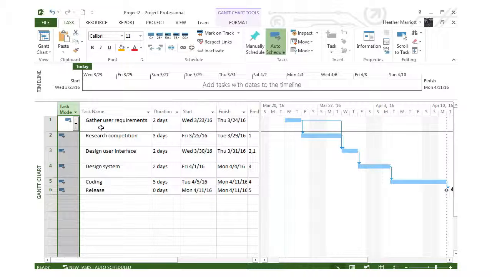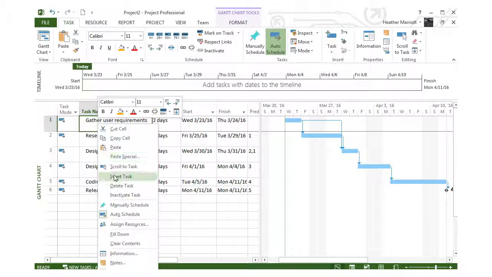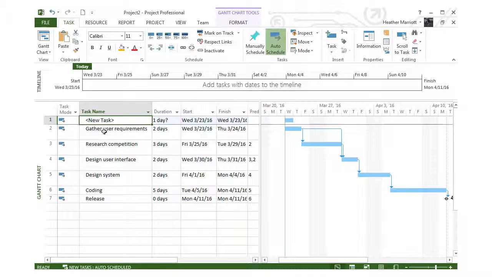So you'd gather user requirements, you'd research the competition, and those two items together, you might think of those as your planning phase of the project. I can document that in Microsoft Project by inserting a new task right above the task that I want to be included in my summary task. And I'll go ahead and give this the name planning. So this is the planning phase.